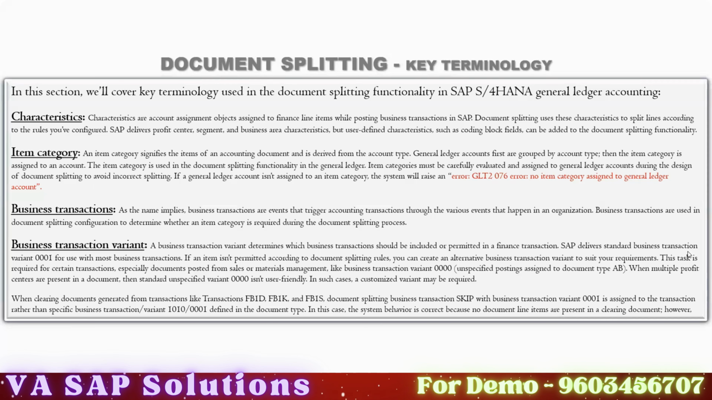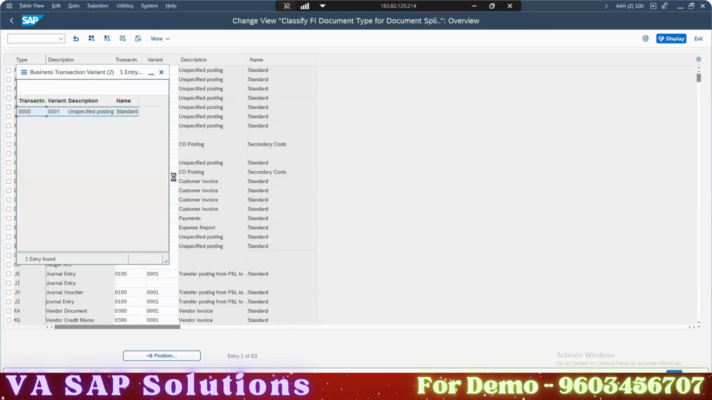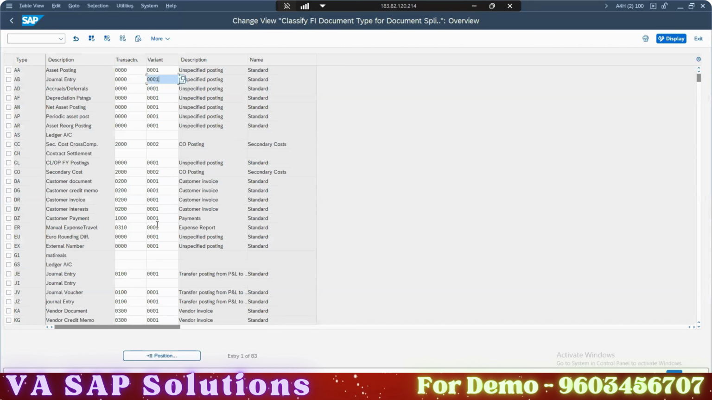SAP delivers standard business transaction variant 0001 for use with most business transactions. If an item isn't permitted according to document splitting rules, you can create an alternative business transaction variant. So it is not specified anything. Here you can see the business transactions. What is CO? 2000 means CO postings. Here 1000 means payments. Payment means for whom we are going to do the payment.